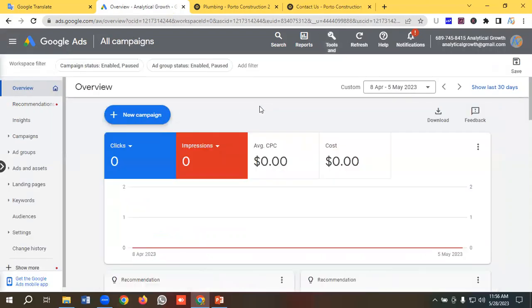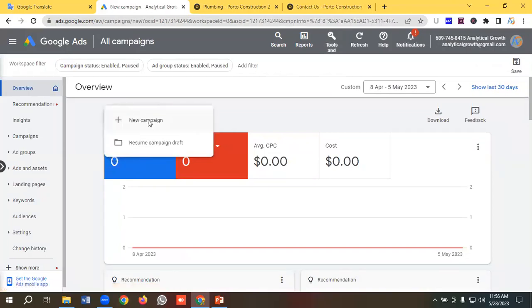So let's create a new campaign. For creating a new campaign, I need to click on this blue button called new campaign. Okay, so let's wait a little bit.